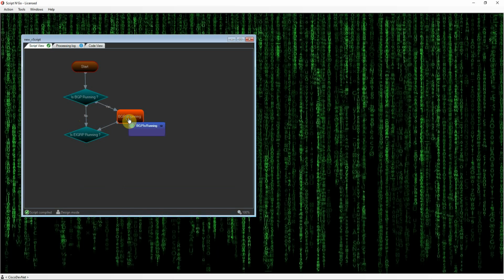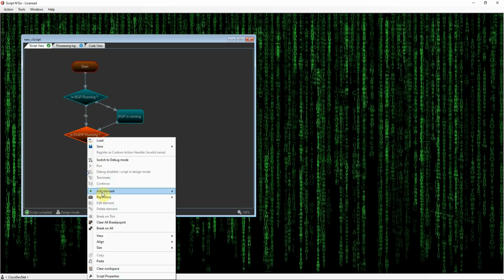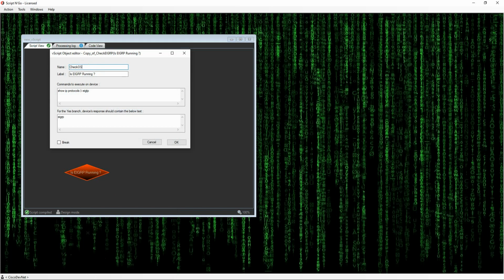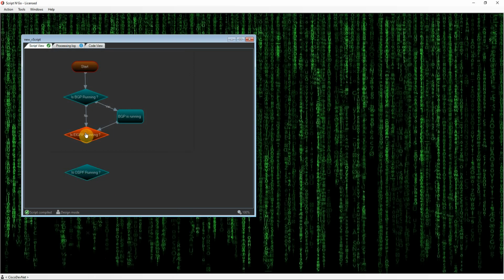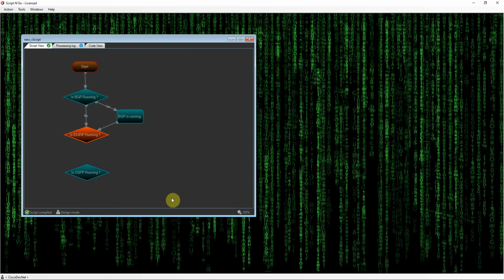As we also want to perform the same check for the OSPF protocol, let's use copy-paste again to clone the EIGRP simple decision item. Now connect the EIGRP checking element to the OSPF simple decision by using the no leg of the EIGRP decision.